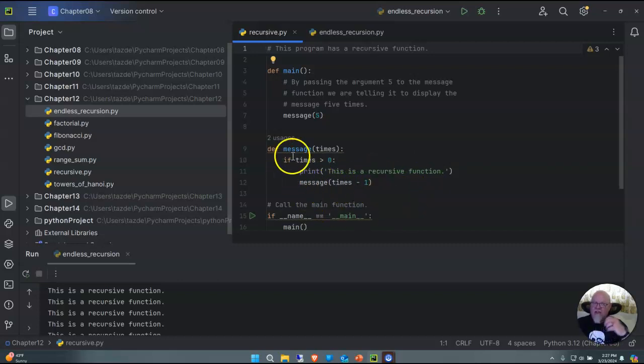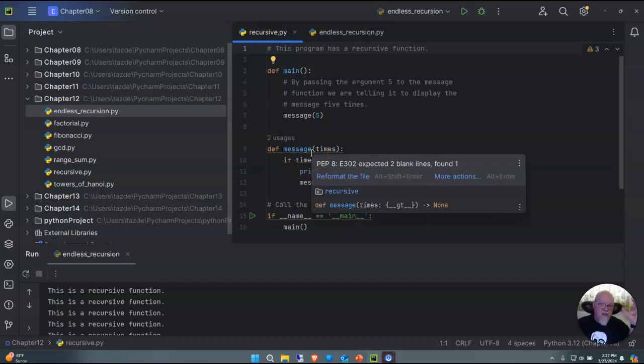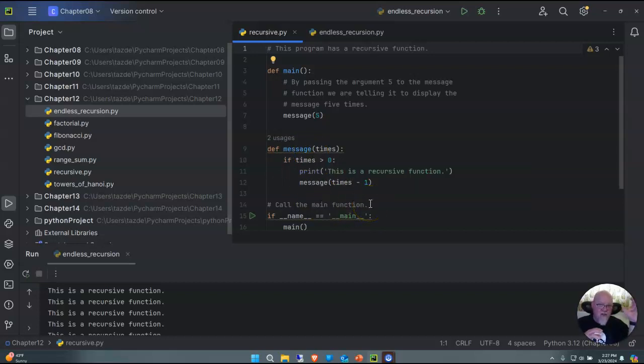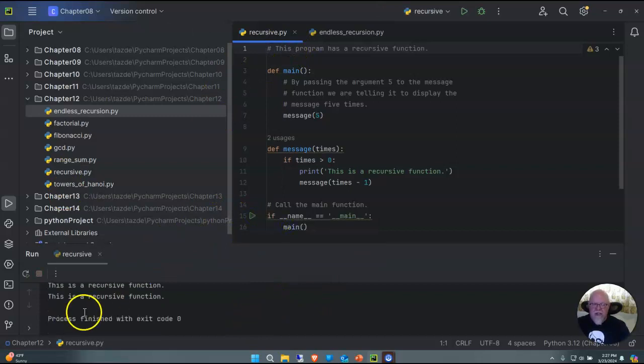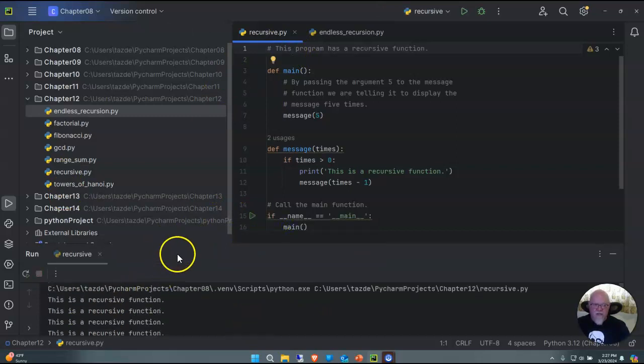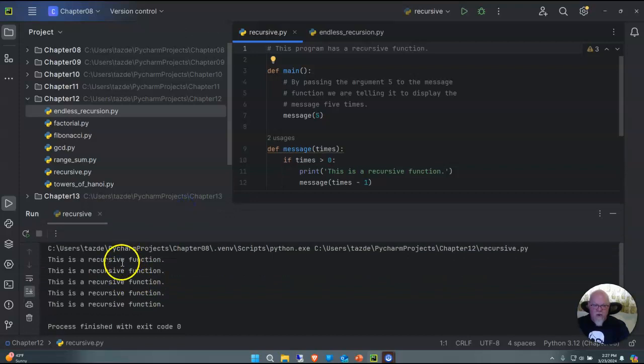So now it calls itself. Now remember that old message, the old version of this message function is still running, and it calls a new one. And it calls the new one and calls the new one. You'll see what I mean here in just a second. So when we run this, it's going to look like it basically ran it. Let me expand this up a little bit. So it ran it 1, 2, 3, 4, 5 different times.